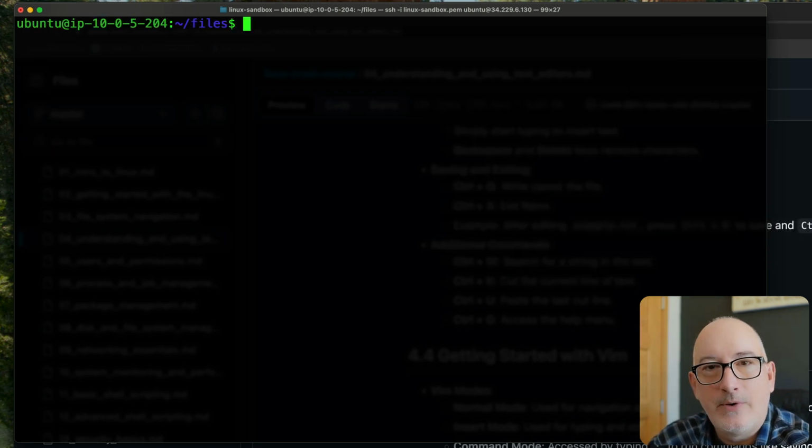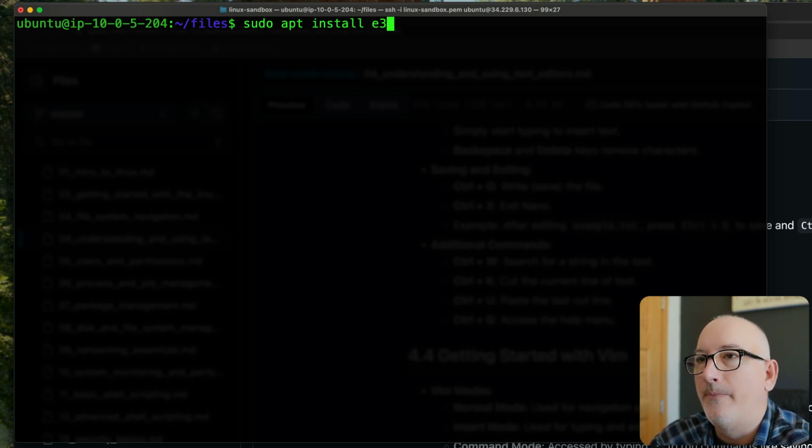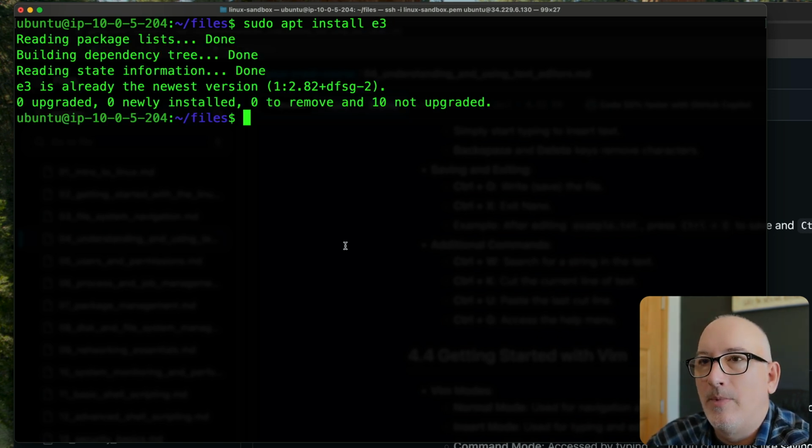All right, so that's it for Vim. Let's move on to Emacs. Now, Emacs by default was not installed on my Ubuntu instance. So the very first thing I needed to do was install Emacs, and that's sudo apt install, and then the package is emacs. If I run this again, it won't do much for me because I already have it installed, but that's how you would get Emacs installed.